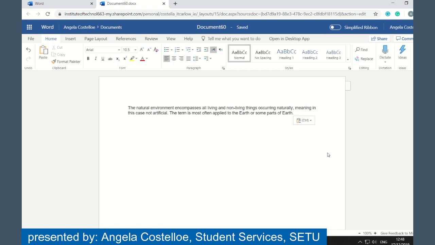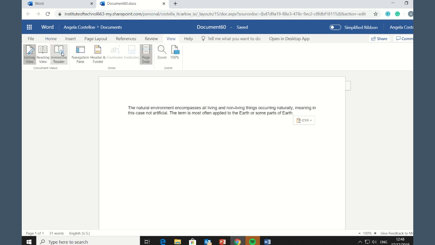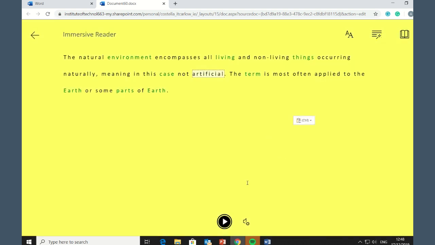Hi, today we're going to look at using the Immersive Reader in Office 365 for Word. Simply go to View on the ribbon, click into Immersive Reader. Any text on your document can now be read aloud to you.